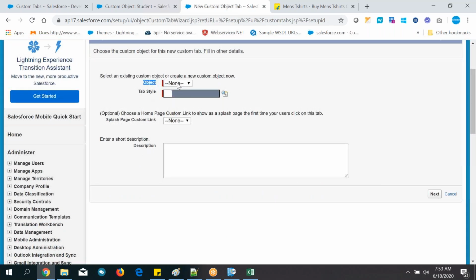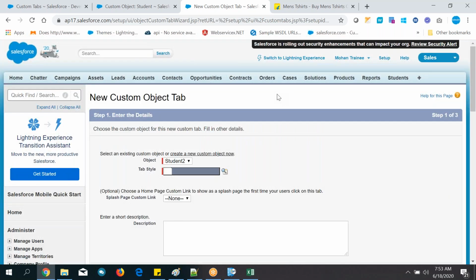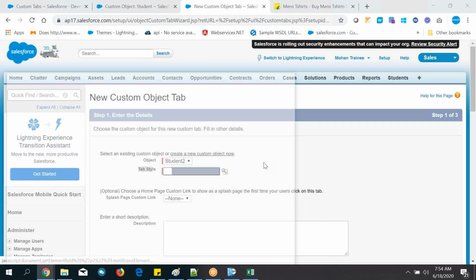Now you can see only student 2. Why is student not there? Because for each object you can create only one tab. Remember that point: one object, one tab only. A single object can have only one tab, and you cannot create more than one tab for a single object. Remember that point. Next, tab style, you can give colors.